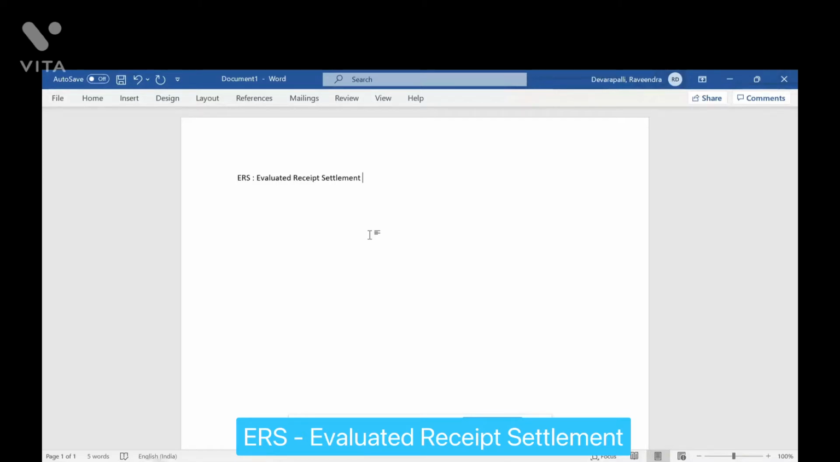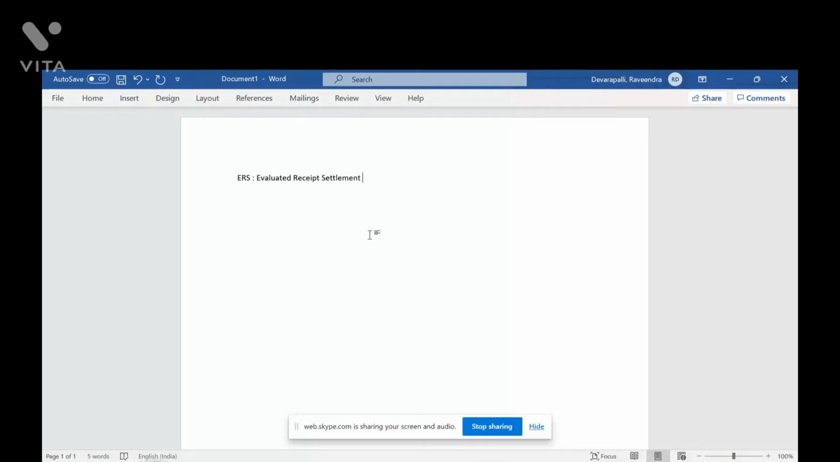We will clear automatically based on our relationship. Okay, based on the relationship we have with the vendor, we will clear the invoice automatically.